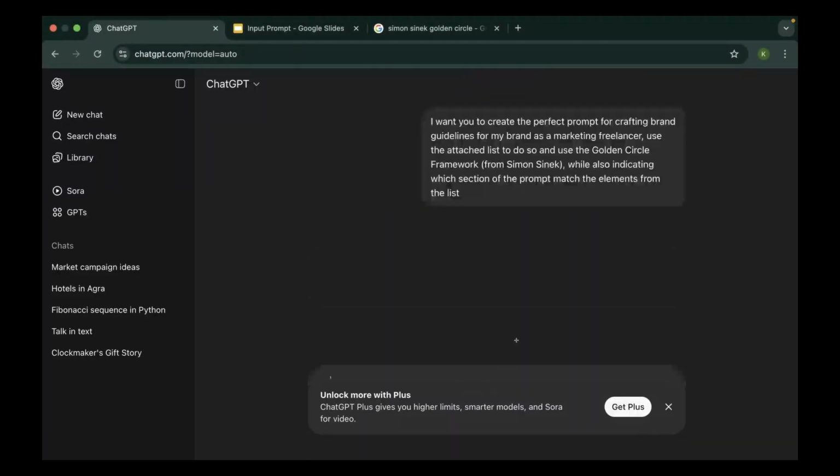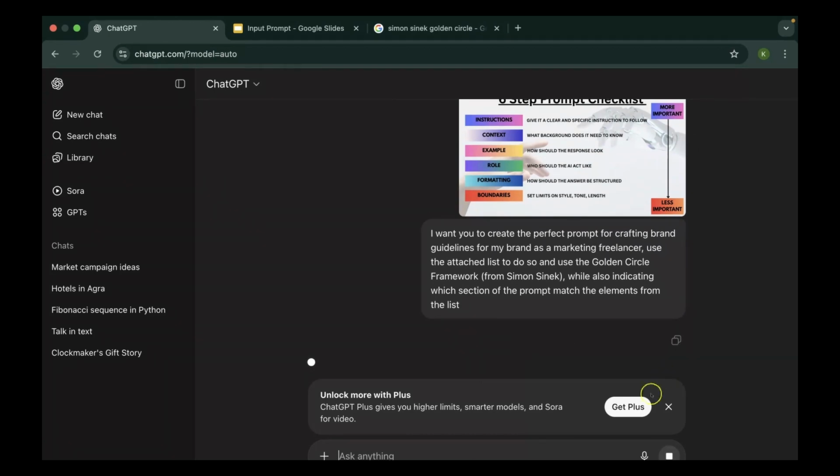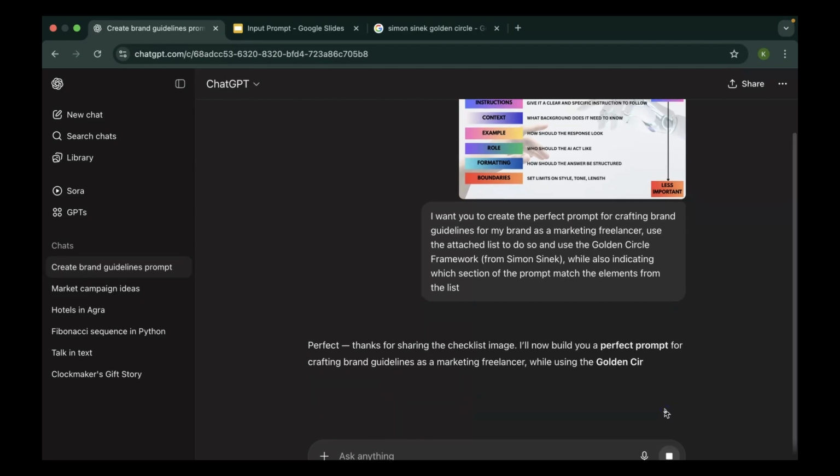And I'm just going to send it. And let's see what it creates for me. Unlock more with Plus. All right. It is telling me to unlock more with Plus. Well, not for now. ChatGPT, I'll do that later.